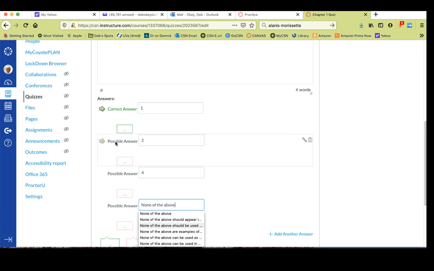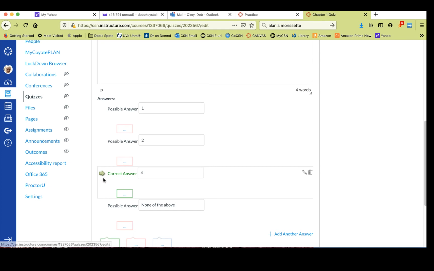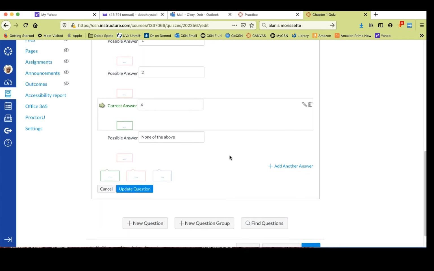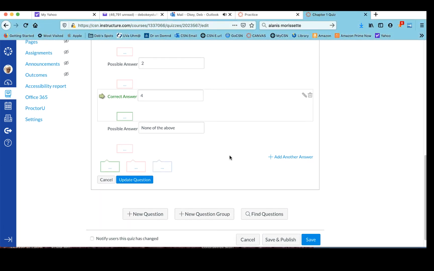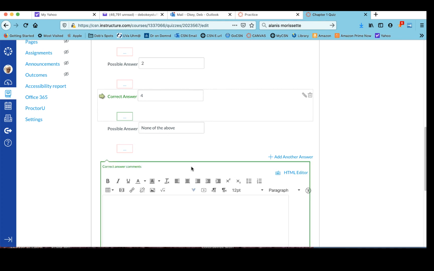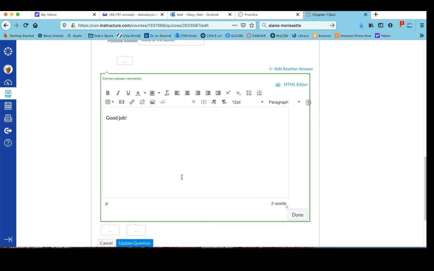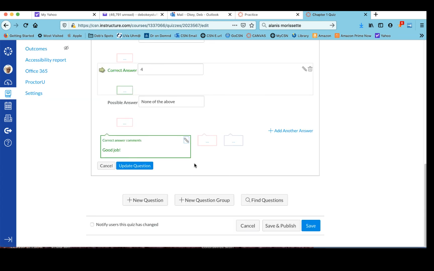And then after we do that, we make sure we click next to the correct answer so the correct answer appears next to it. And then if we want, we can add comments. We can add comments in the green box that will be provided for students who get the correct answer, but not for students who get the incorrect answer. So for example, we could put in something along the lines of, good job. Click on Done.